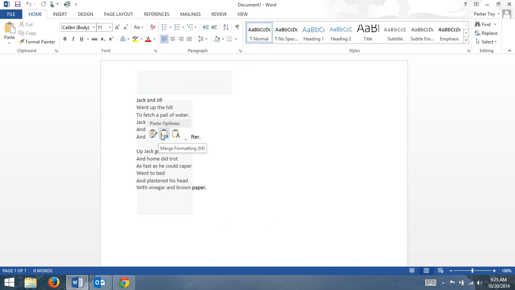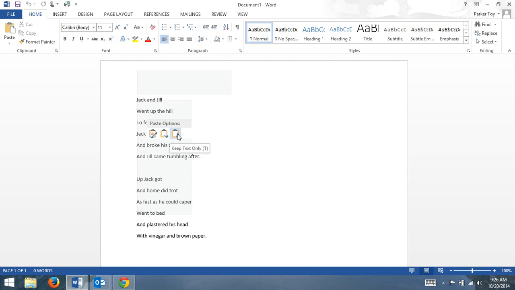Or keep text only. For some reason it keeps it at Calibri, but it's spacing out the lines. I don't care which one you choose, just pick whichever one you like the best. I happen to like the way it looked on the website, so I'm going to go with that.